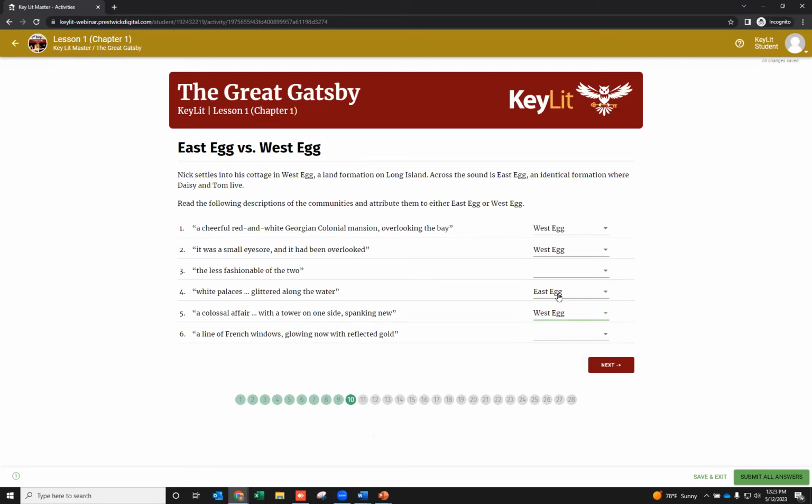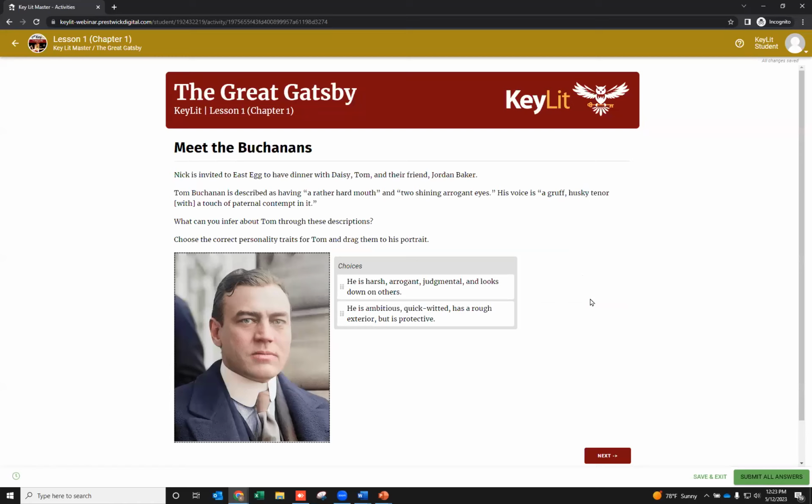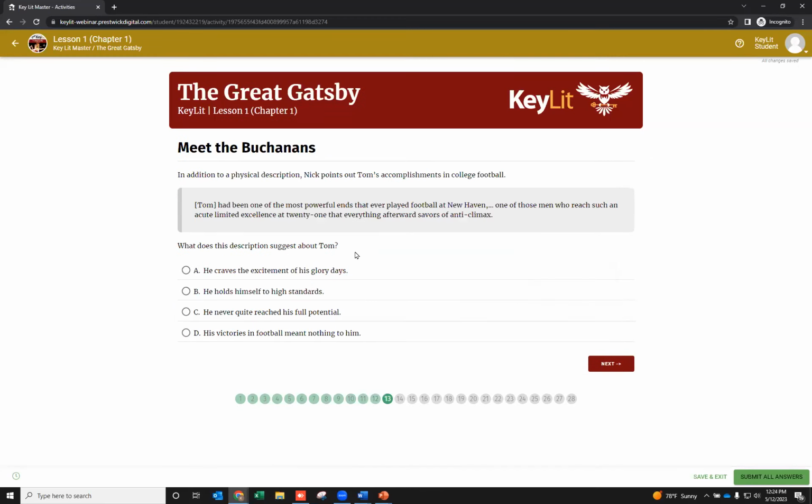As they go through the program, your kids are getting feedback as they move through. So we try to make sure we illustrate and make this a fun program. You can drag and drop in this particular activity. What are the traits of Tom Buchanan in this one?